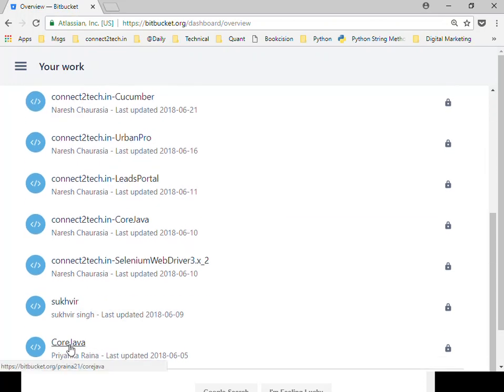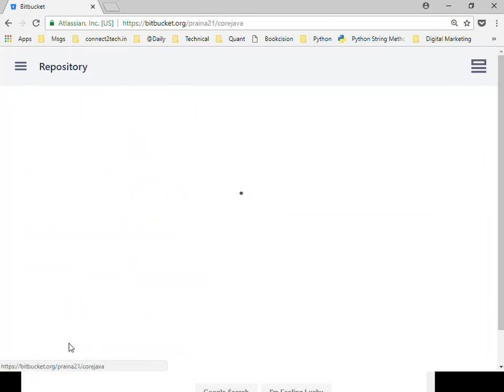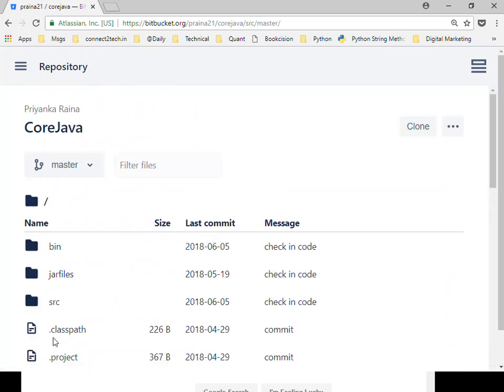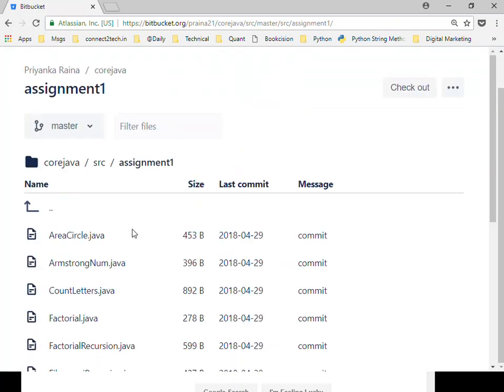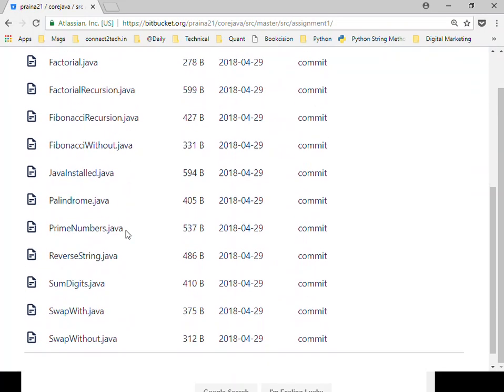So let's say one of my student is Priyanka. She has submitted this code. Now I have access to all her code here, all the topics. So she has done a lot of assignments. Assignment 1 she has submitted. I can view all her assignments from here. So it becomes very easy for me. Plus I can also make change and put in the changes back.